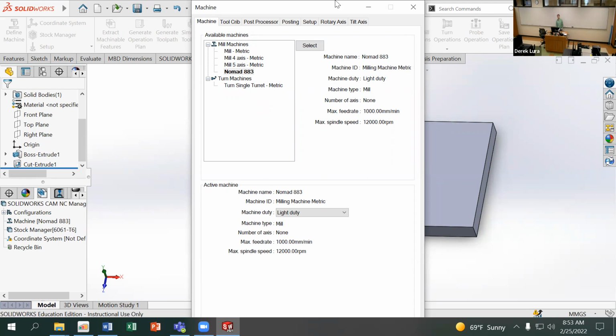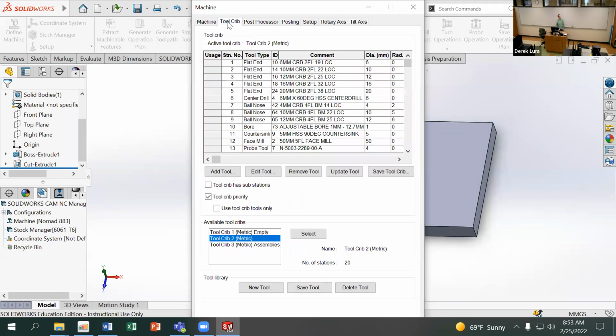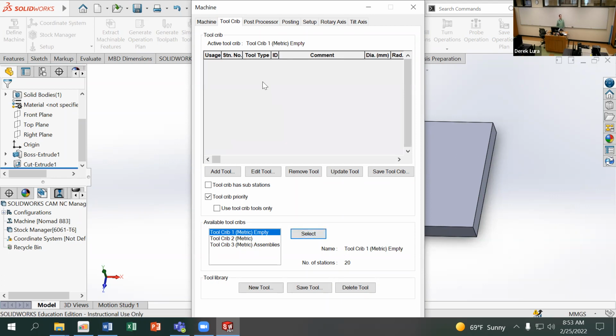And then once I've got that set, I need to go back and say, okay, well, what do I want to use for my tools? So I'm going to go to my tool crib. And the tool crib is all the tools that the machine has access to. And in this case, this machine does not have access to these tools. So I'm going to go to an empty tool crib. I'm going to select that. And then I'm just going to add tools to this. And really, I'm just going to add one bit.